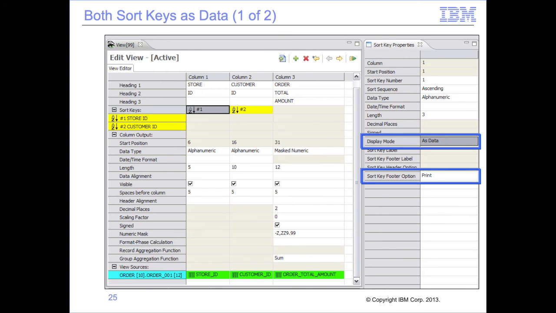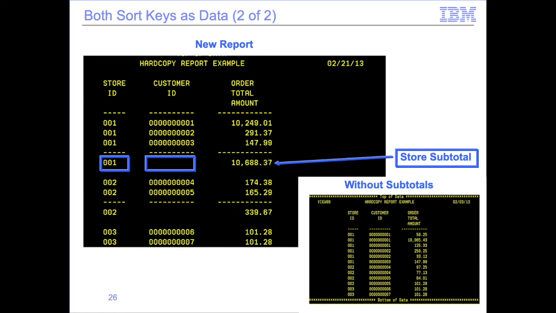If we change the first sort key to display as data but leave the sort key footer option as print, we will see subtotals for the store, but the data will be displayed in columnar format. After the changes to the view, the sort keys are both shown as data. Subtotals are also shown on the report, unlike the first example report in this module where no subtotals were shown. Note that the store ID is repeated on the subtotal line, but the customer ID is not, indicating that this is a subtotal.